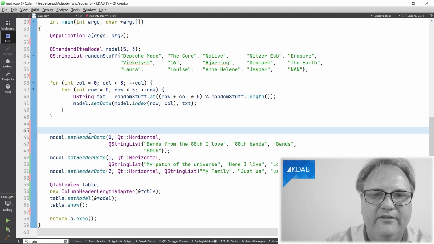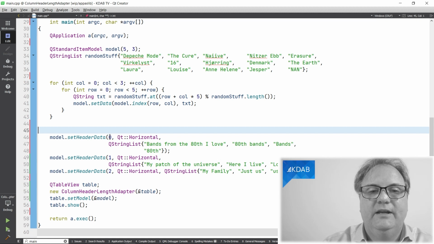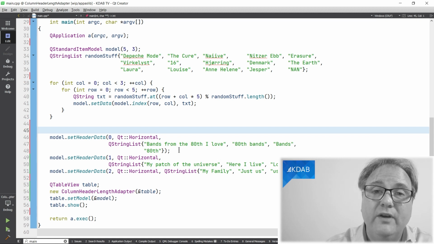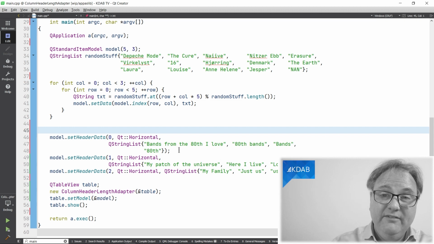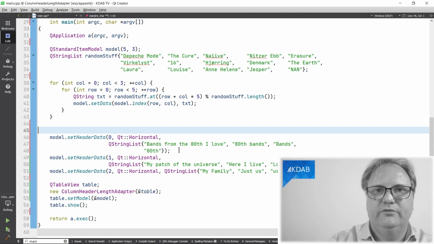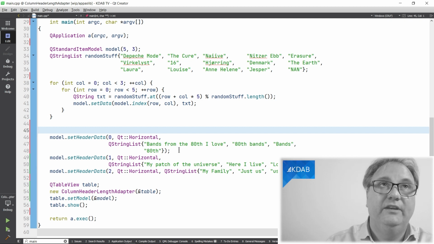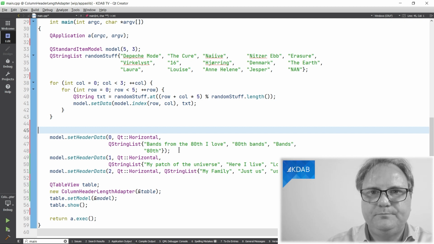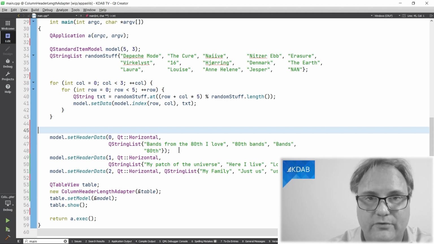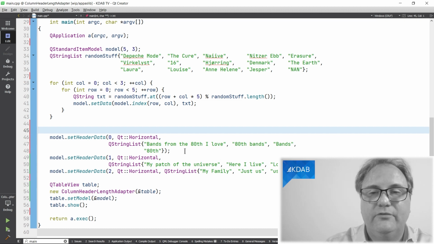So setHeaderData, my zero header in the horizontal direction, is a string list. So it's not just a string anymore, it's a string list. And of course, that only works because I'm receiving that list at the other end, because what the QAbstractItemView, more specifically the QTableView and the QTreeView, what they expect, of course, in their header is a string. But I am returning a string list, and I'll show you in a second how that works.